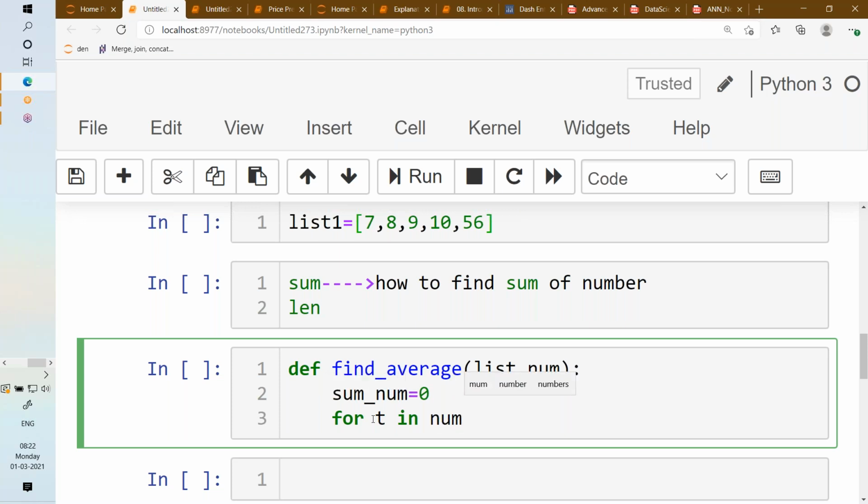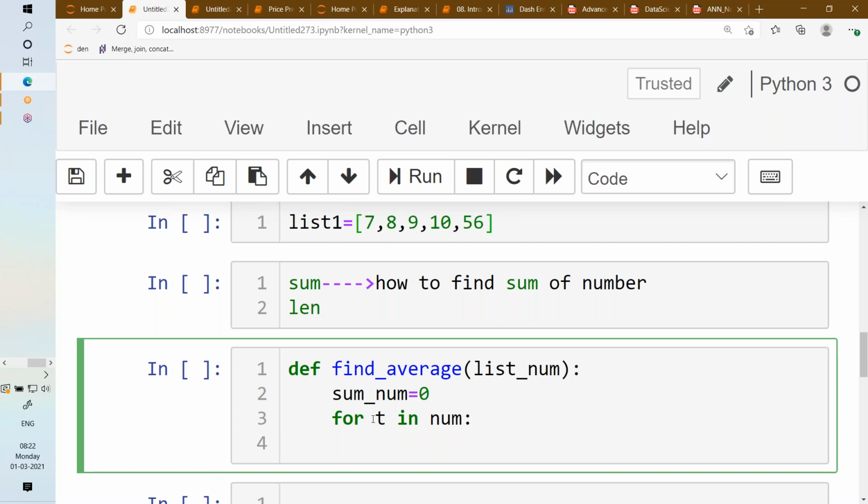So what I'm doing is for t in num. In is an operator in Python. I know this is a little confusing. I will discuss for loop in detail. In this case, I'm just sharing the logic. And what is the logic here? Sum num equals sum num, the previous value, plus the recent value, that is t.